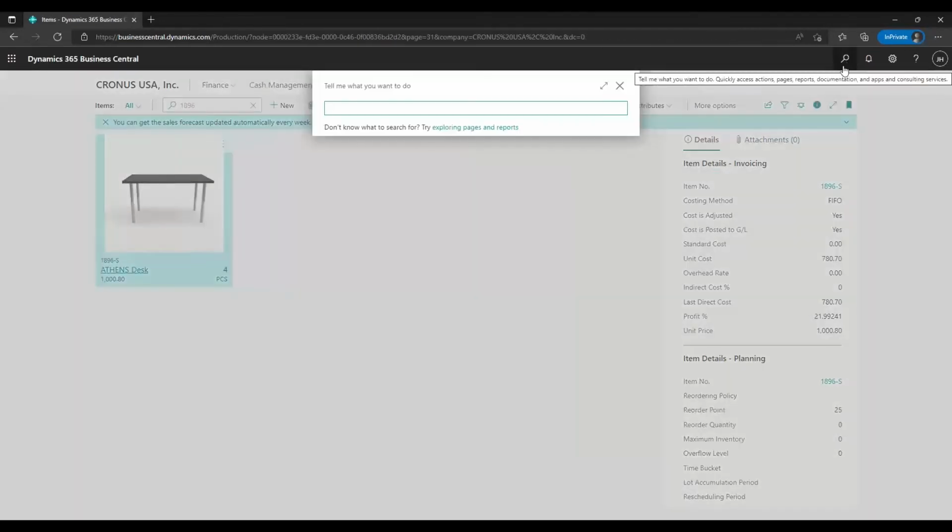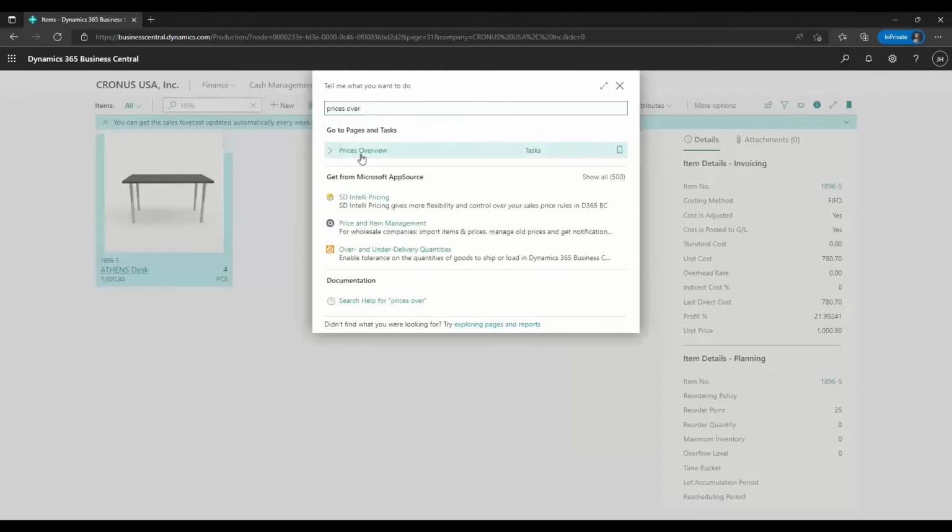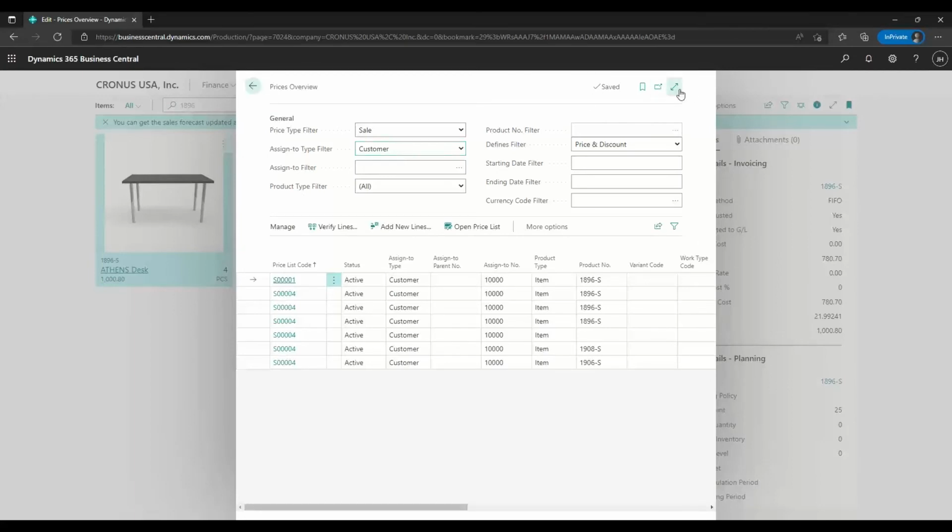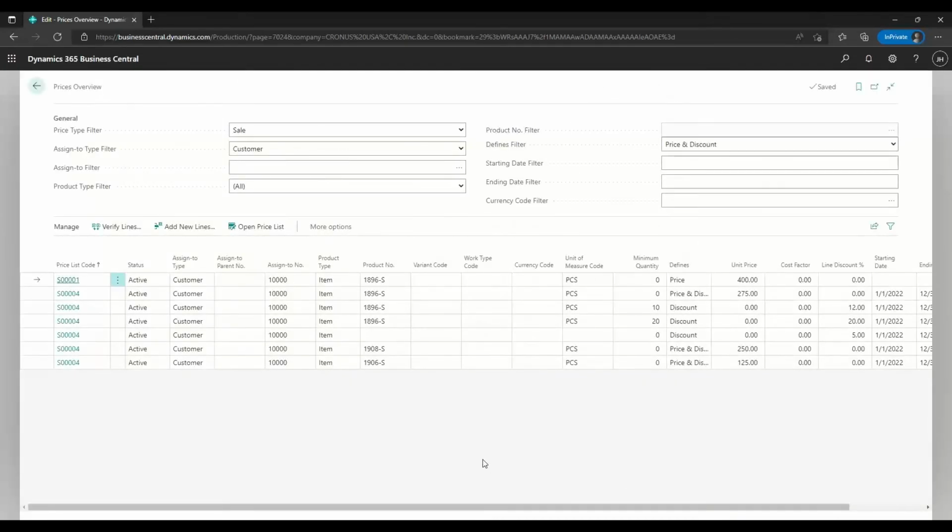The third option is a prices overview page. So if we just do a search, I'm going to go to prices overview.